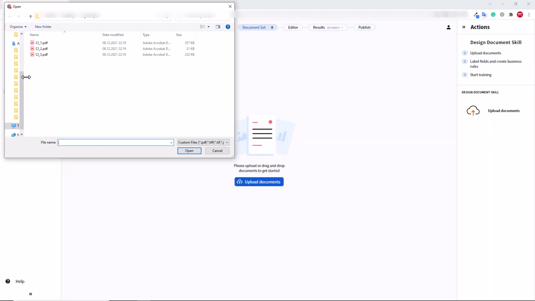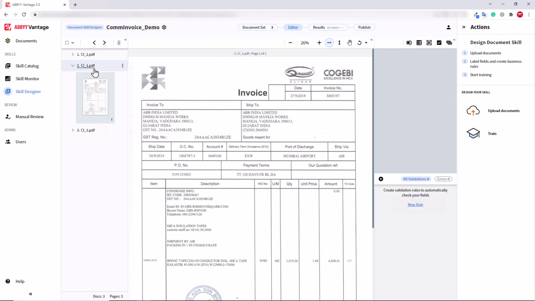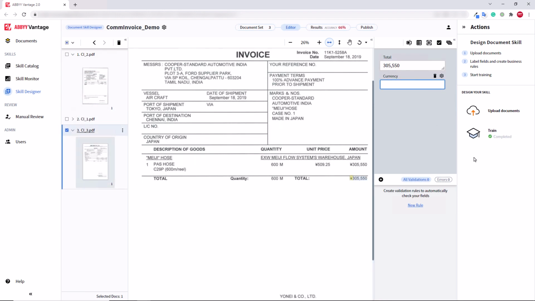For this demonstration, I'm going to train the skill to extract only two fields, total and currency. You can see that I mark up fields and create labels in this sped up part of the video. After I trained my skill, I noticed that on some documents, currency wasn't detected. This could happen because I have a very small document set.